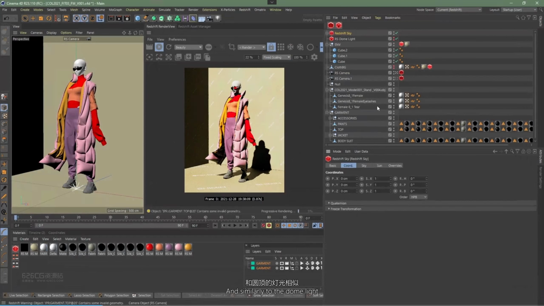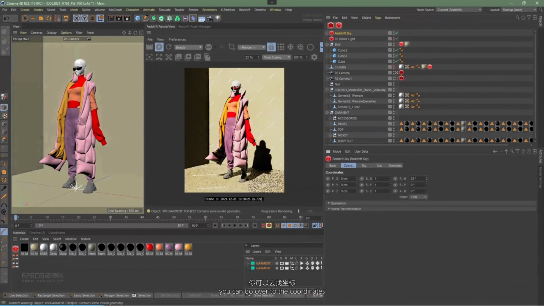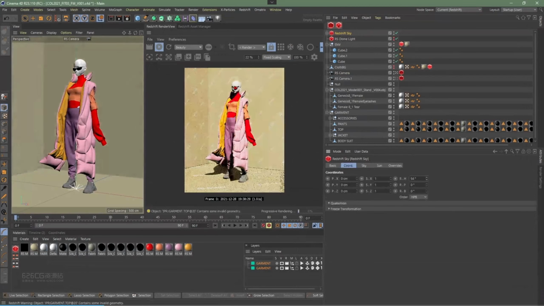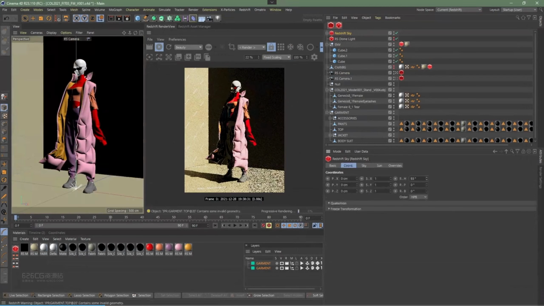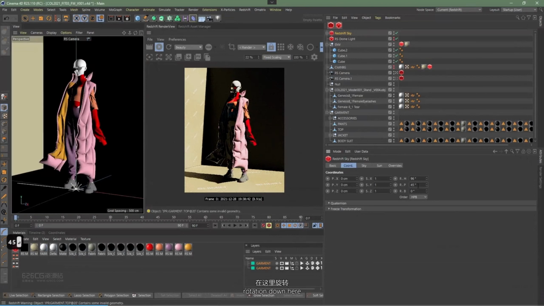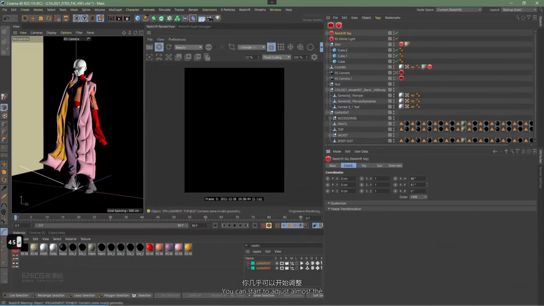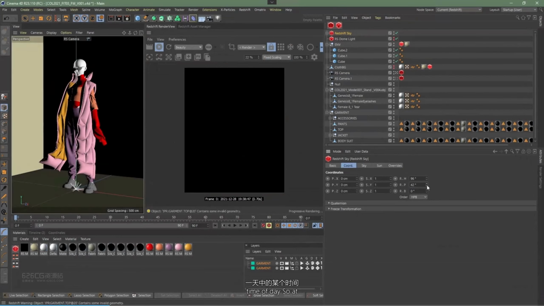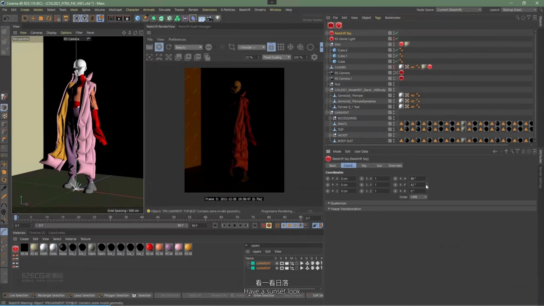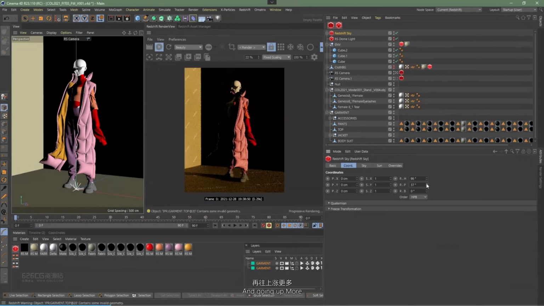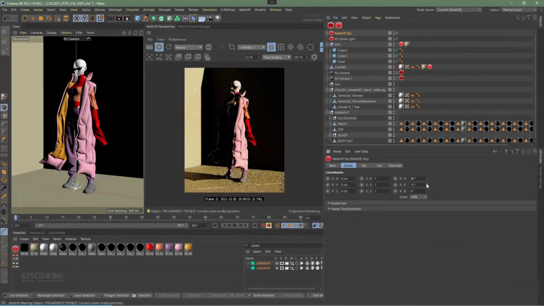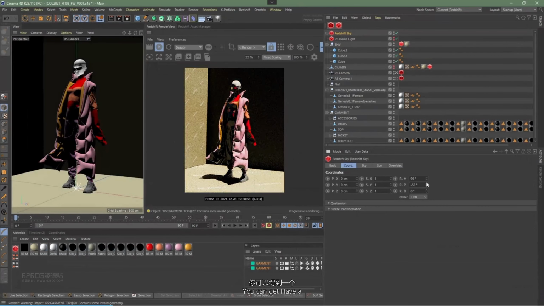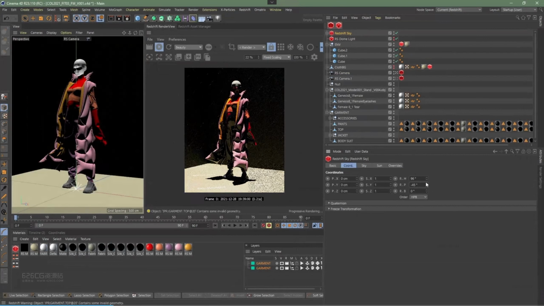And similarly to the dome light, you can go over to the coordinates and you can rotate around the object. And as you can see, as I rotate this around, it totally changes our scene. We can see different sun effects happening, and if you change this rotation down here, you can start to adjust almost the time of day. So at night, have a sunset look, and going up more and more, you can get kind of a midday light.